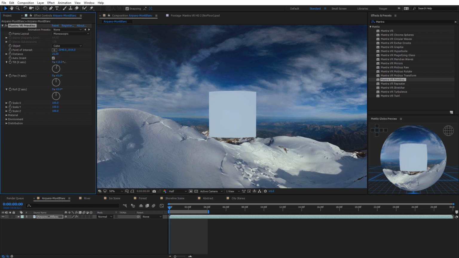We can also tilt, pan, and roll the cube so you can actually see it is a 3D object. And you'll notice right now that the environment map is kind of lighting the cube. And that's what's really cool. The environment map actually is influencing how it looks.